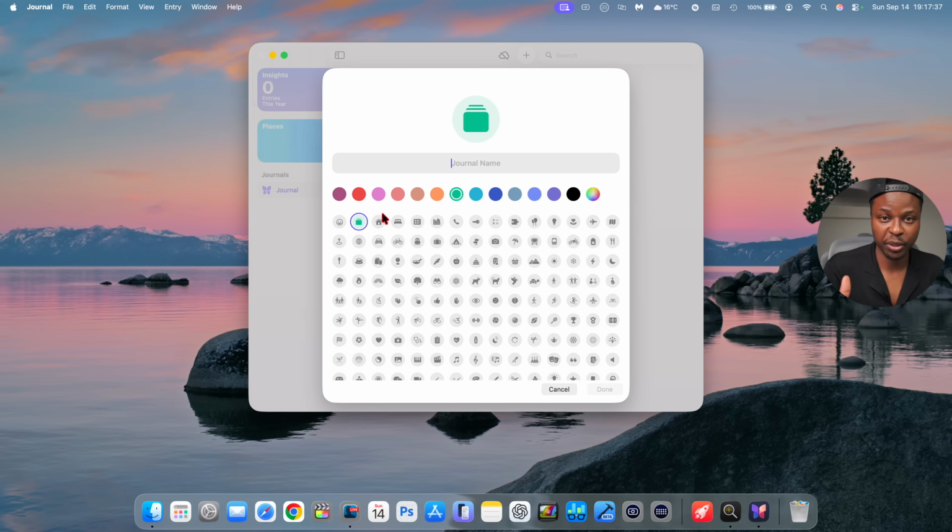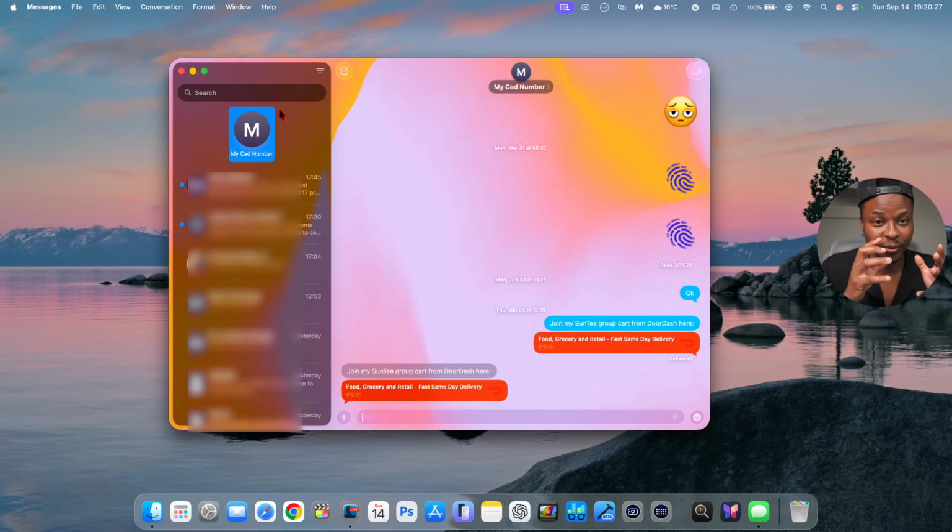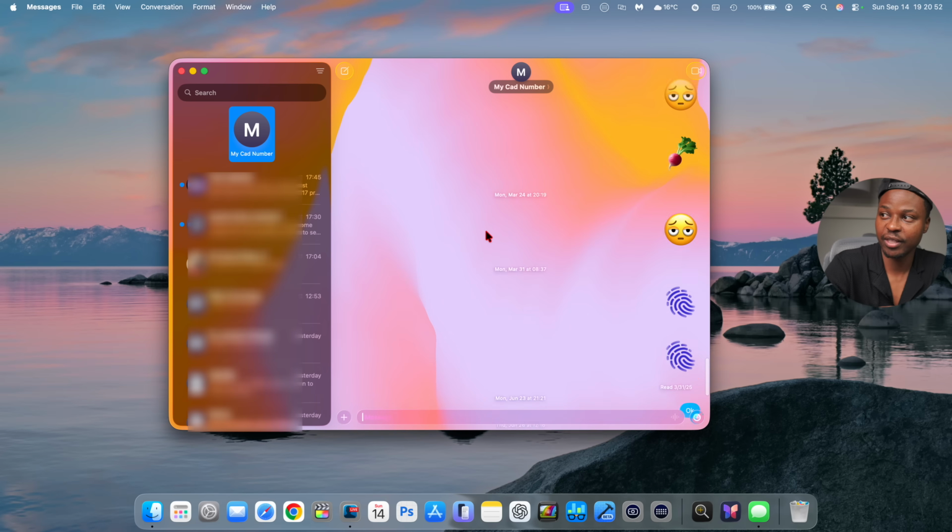Let's talk about Messages, because just like the Phone app, Messages also got some updates. Just like what you have on iOS 26, if you make a change to a certain chat in your Messages app, for example, the background that I have in this message right here, I didn't make it on the Mac, I made it on the iPhone, and automatically, because of Continuity, it's now changed the background of this chat that you see right here.